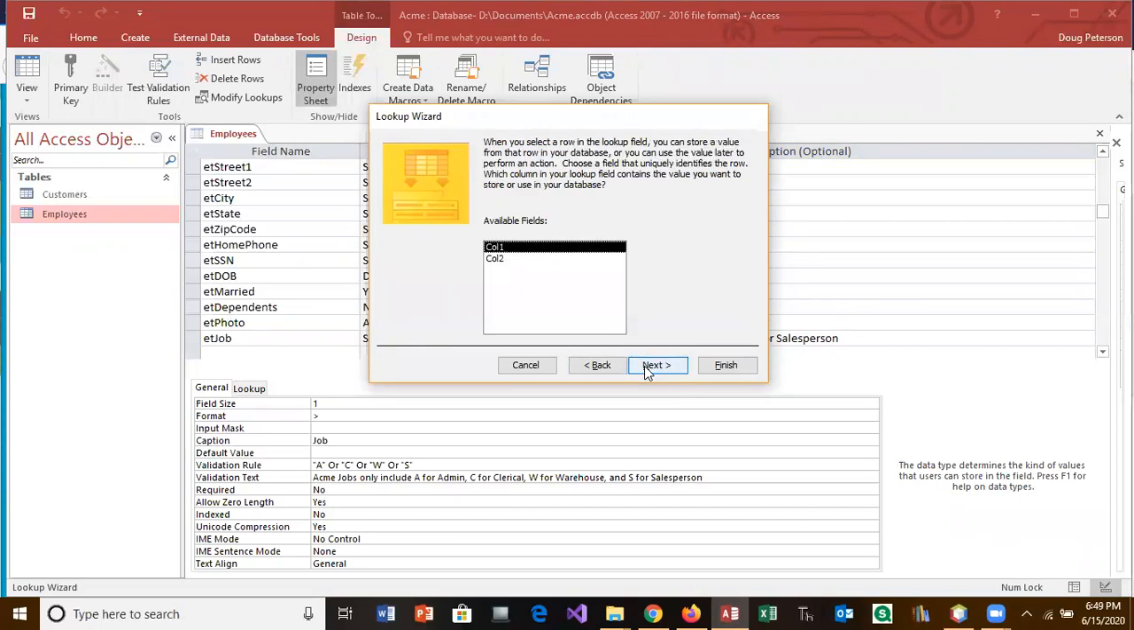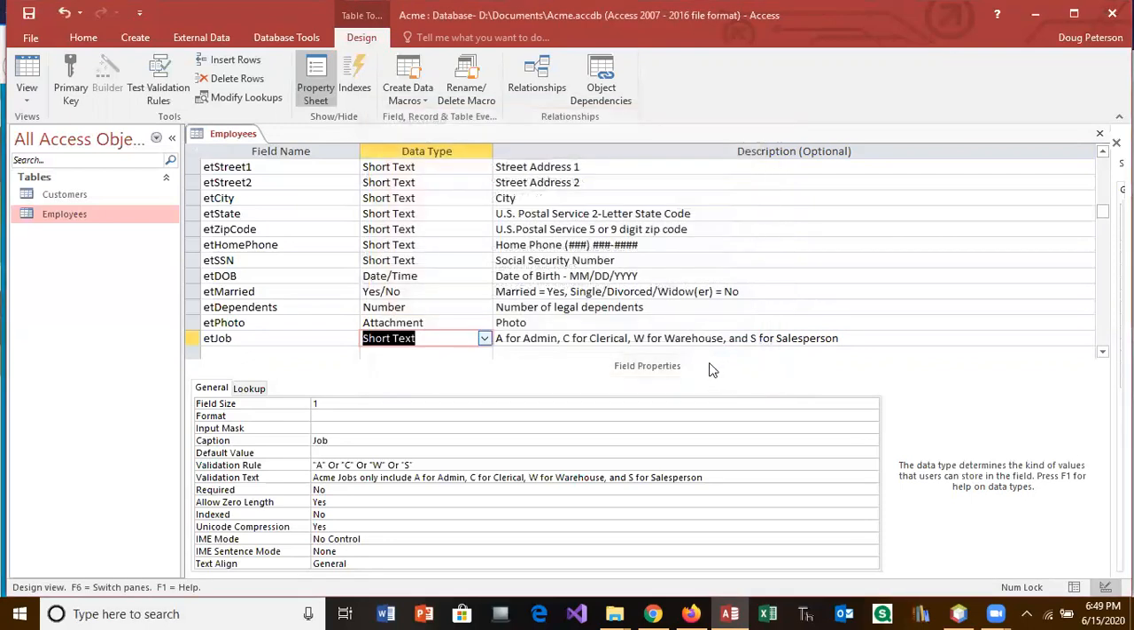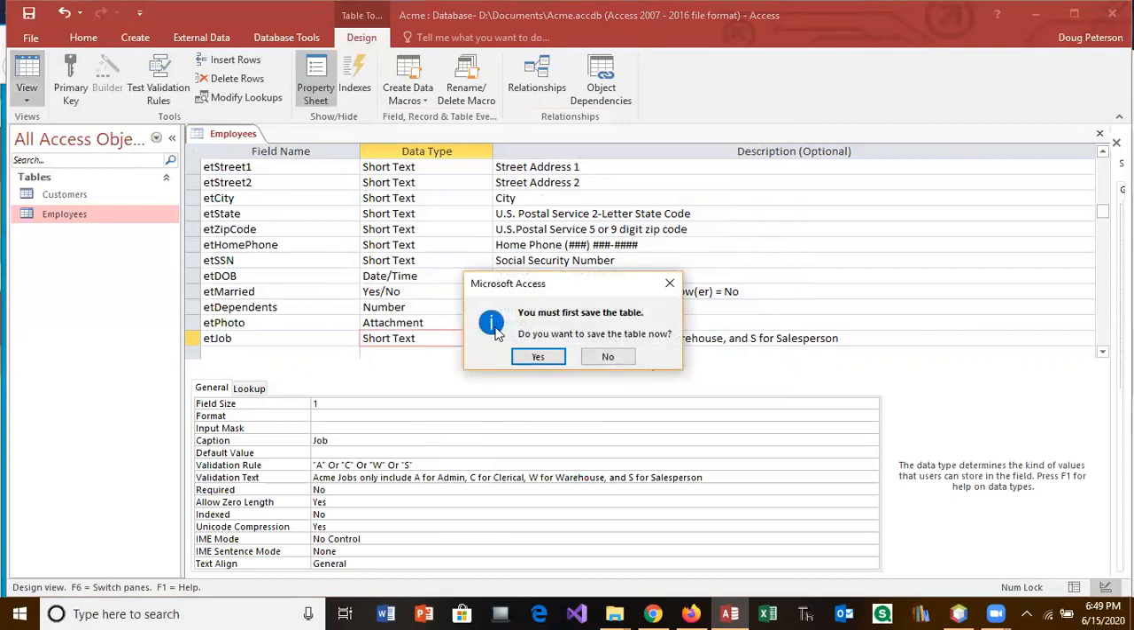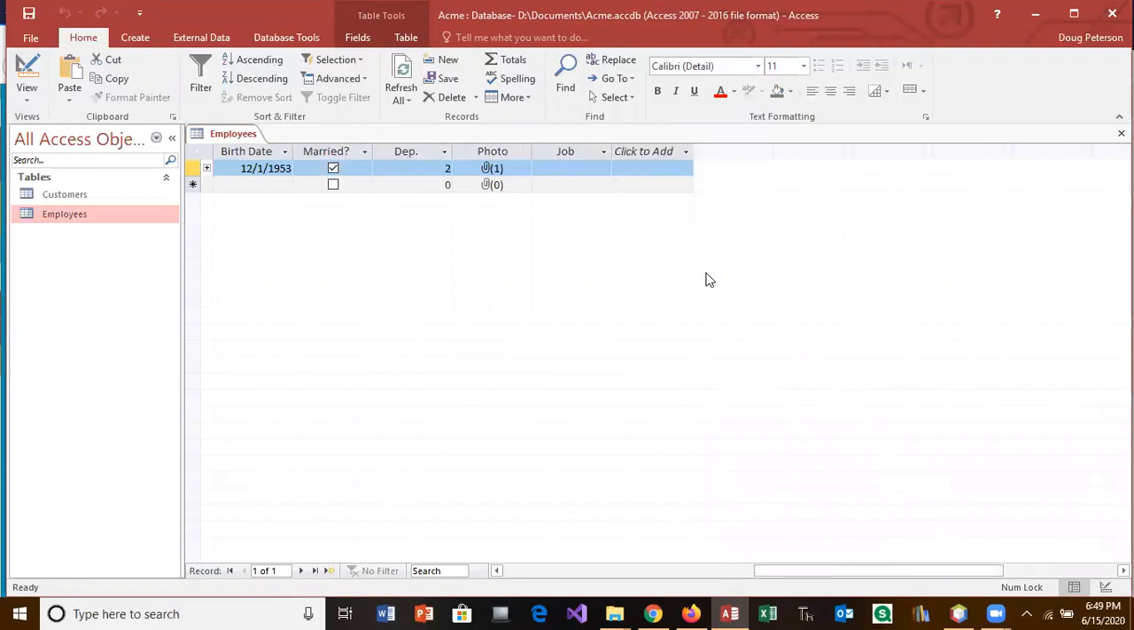Hit next. We want to use the number 1. That's what will show, so that's right. And do you want to limit entries to the choices? And we'll say yes, we'll limit it to lists. Do we want multiple values? No, not at this time. Okay. So now if we go back at our datasheet view, when you click on it, you should see a list of what you can put in there.